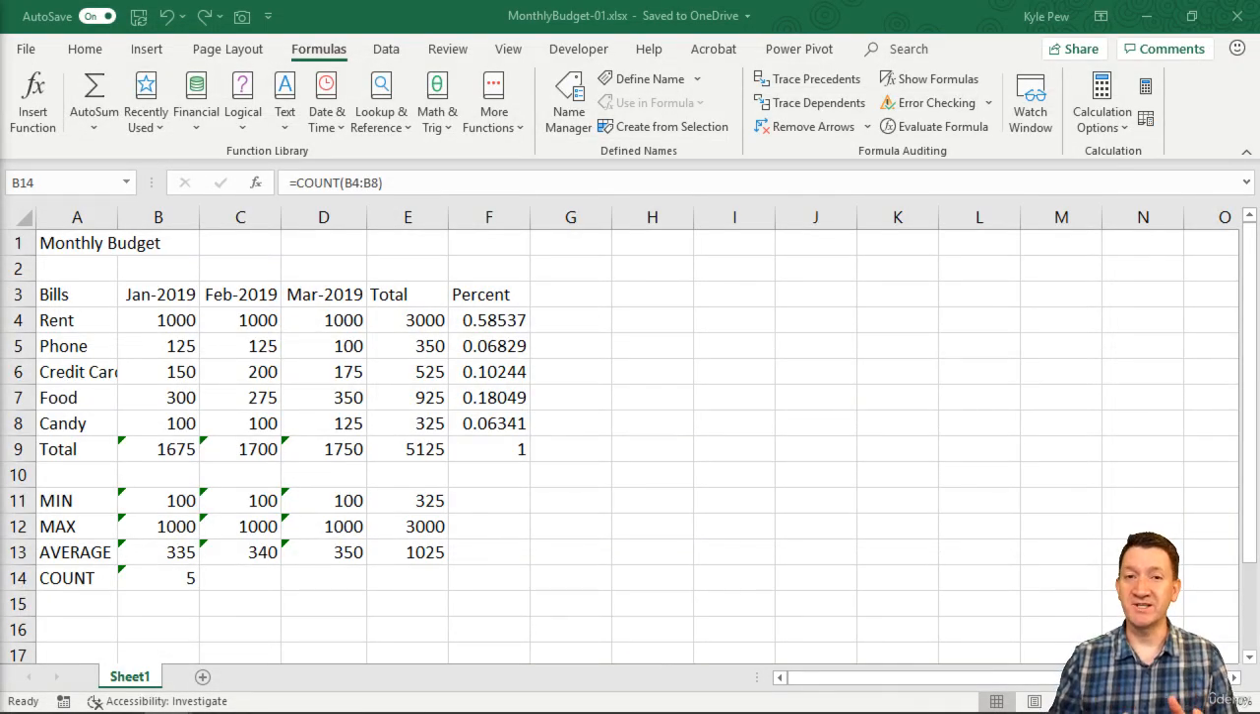So let's pause for just a moment and move away from using functions. I want to show something off here because it's a pretty common question that I get at this point within this Excel training. If you take a look at our spreadsheet, it's looking pretty good. We got a nice little spreadsheet there. We got some row labels with bills. We got some column headers up there, months and totals and percent.